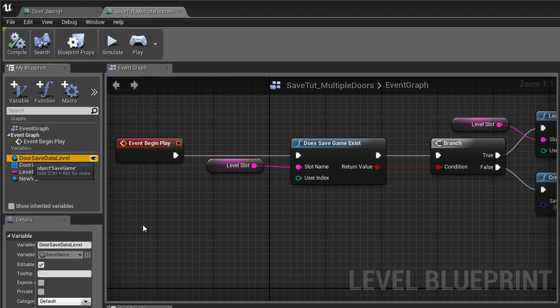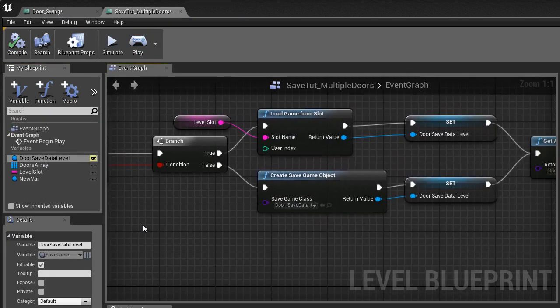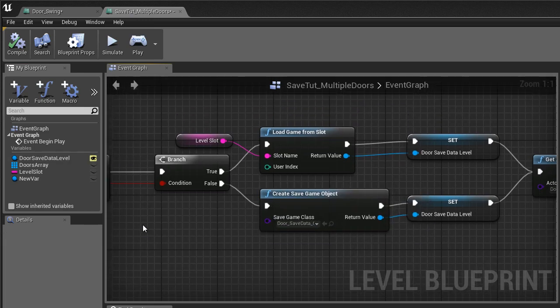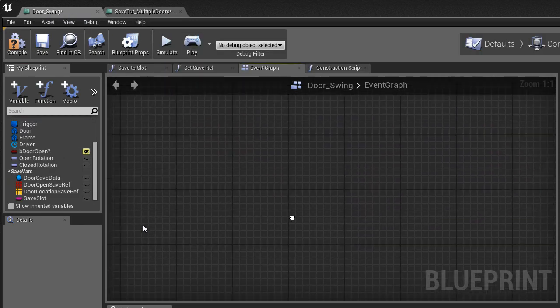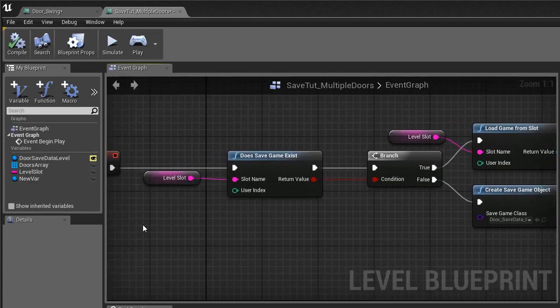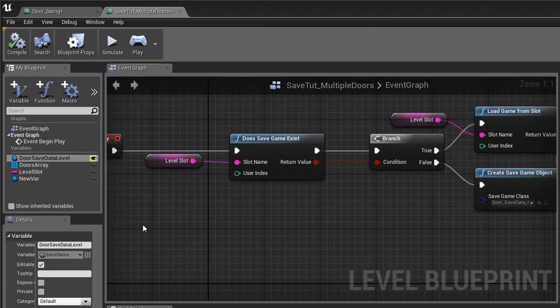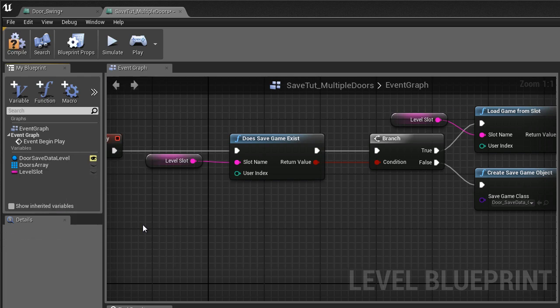The reason is that if we were to place a load game from slot node in the door blueprint, whenever we place a new door in the level, they'll each have their own reference to the door saved data, which we don't want. We want them all to be using the same information. So with that in mind, we set that in here. We then also have the door arrays, which I'll talk about in a moment, and level slots. The new variable I don't actually need, so I'll quickly delete that.